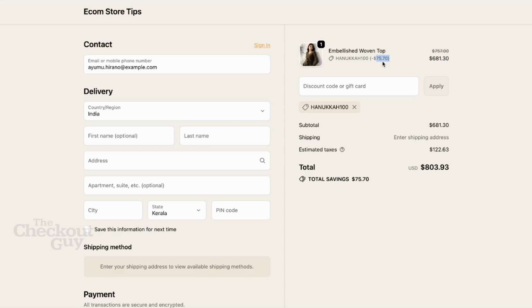And that's how you set up a Hanukkah discount campaign in Shopify. Use the app link in the description to launch your offer today.